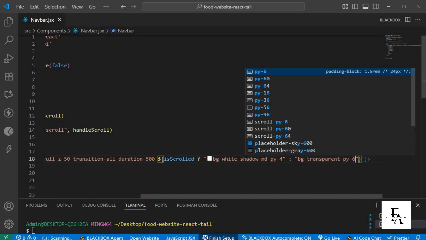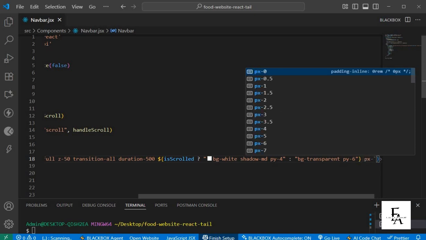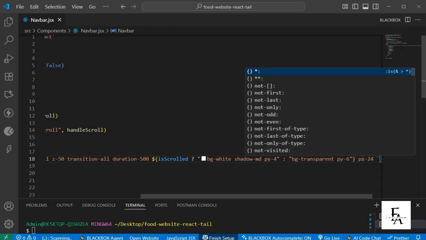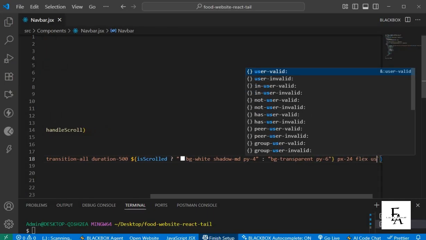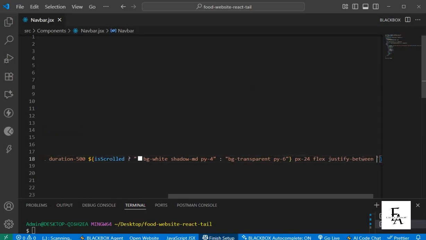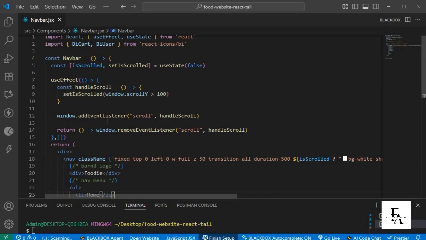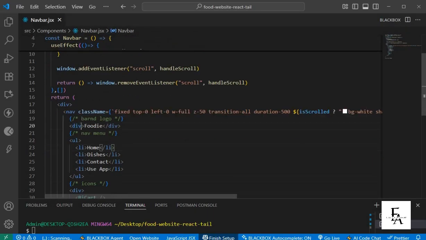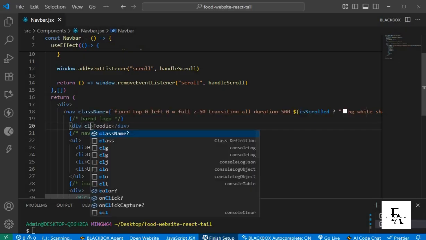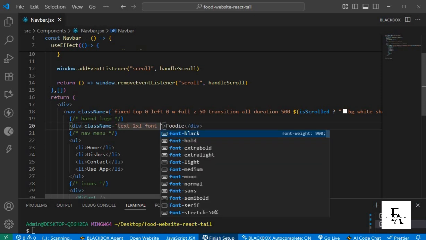Then let us continue styling. We'll have padding. This is for the normal style, whether the user scrolls or not. Display will be flex, justify content space between, items at the center. Okay, so this is for the entire navigation bar. Now for the brand logo, the text size to XL. We'll set the font to bold.